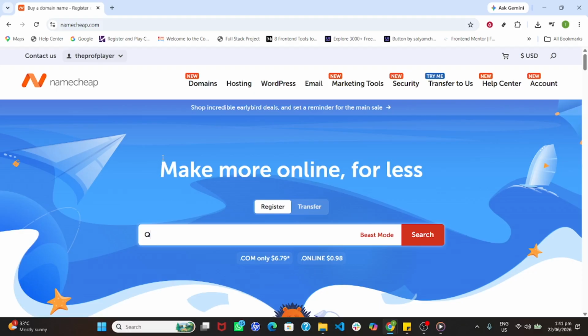Let's jump in. So, the very first thing you want to do is open up your browser and go to Namecheap.com. Just type it in, hit enter, and let it load up. You're probably used to seeing Namecheap for buying domains or hosting, but they actually have a whole bunch of free tools tucked away on their site. That's what we're after today.